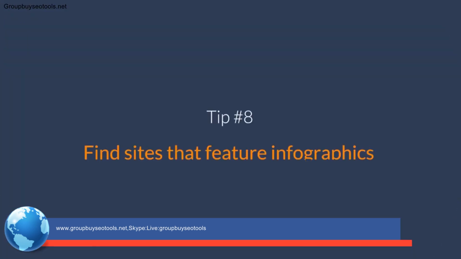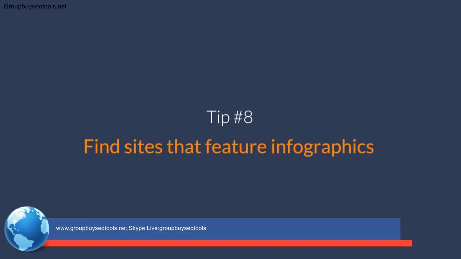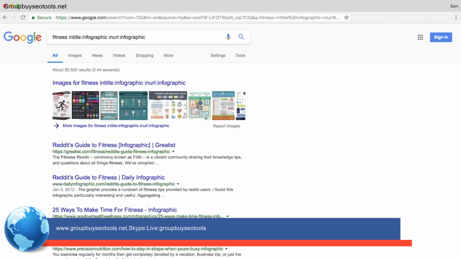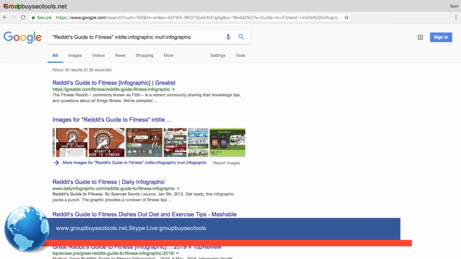The next search query is to find sites that feature infographics. Now, creating high quality infographics is a great way to get new backlinks, and it's super easy to find link prospects or places where we can publish our infographic as a guest post. So I'll type in fitness, which is my example topic, then intitle:infographic, inurl:infographic. You can also do this with popular infographics that you know of. For example, I can delete the generic keyword here and paste in Reddit's Guide to Fitness wrapped in quotes. And you can see that there are significantly less results, but they're quite focused.